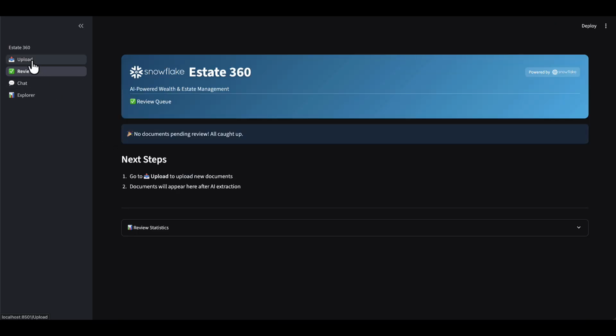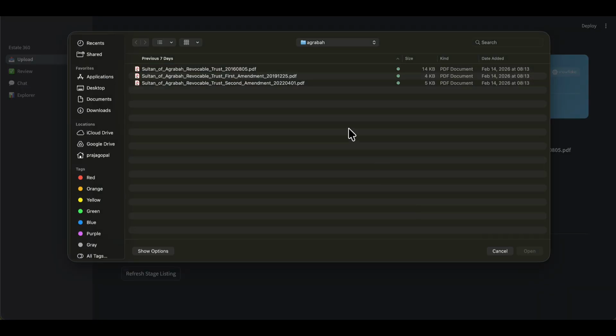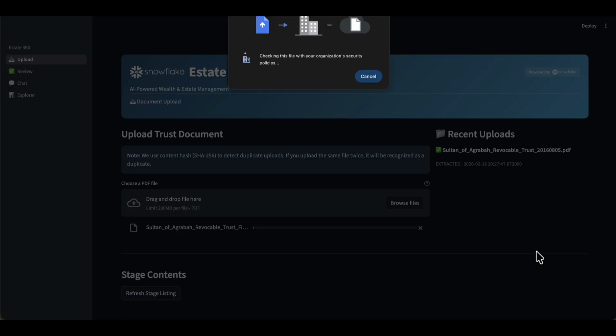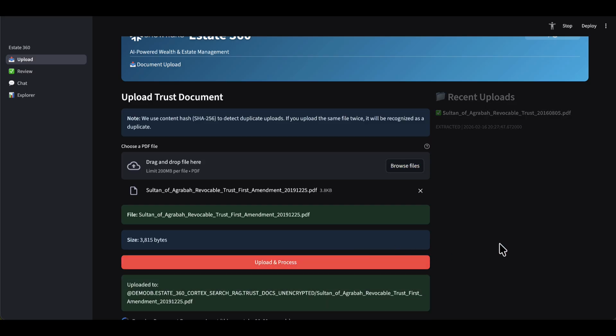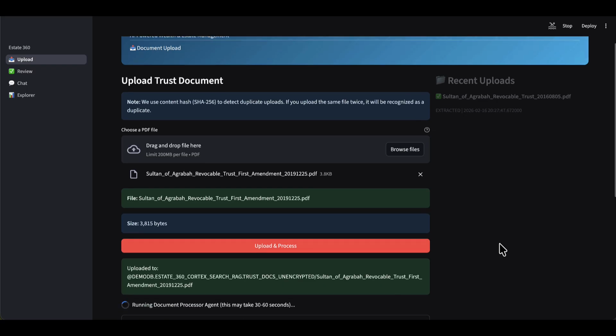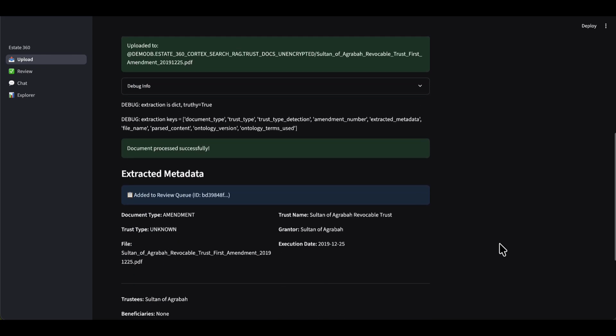Now I will upload the first amendment to the Sultan's trust from December 2019. This is where chronology tracking becomes essential. As a wealth advisor, I need to know when the trust was amended, what provisions were changed, and which version is currently in effect. Let's process this amendment. Notice the AI correctly identified the document type as an amendment, not an original trust. The system will automatically link this amendment to the original trust via trust name matching.